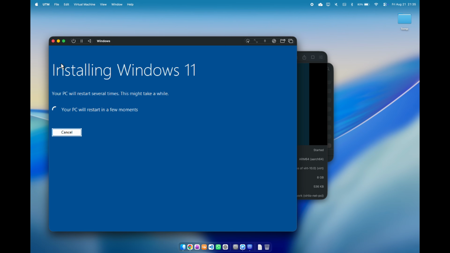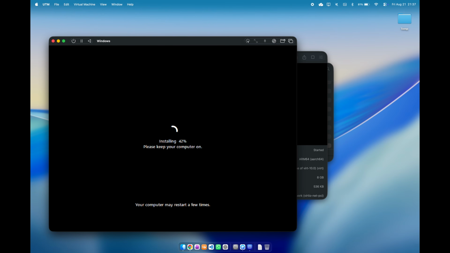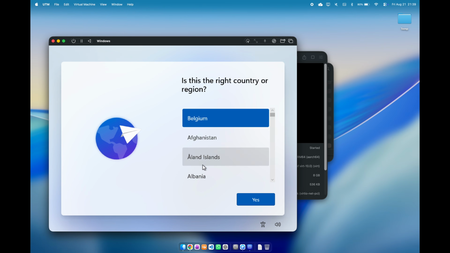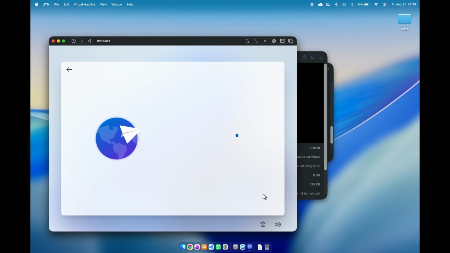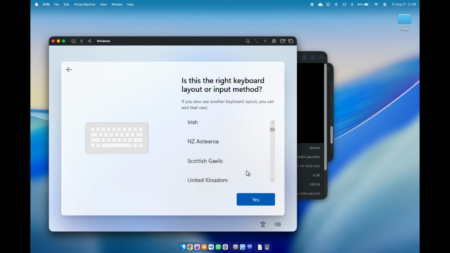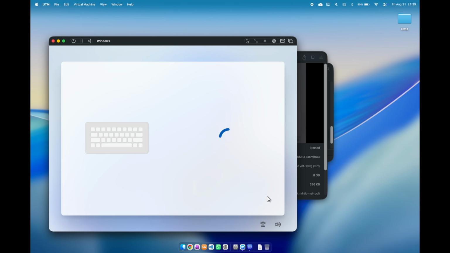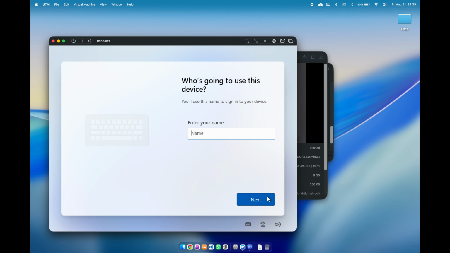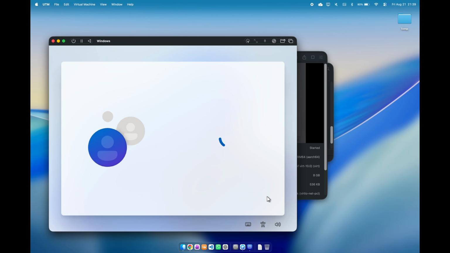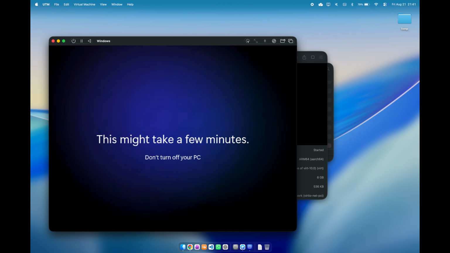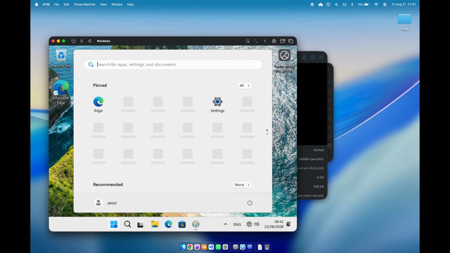On my machine, this step went actually pretty fast. It took less than 10 minutes, and once finished, you should be greeted with the setup dialog. Here you can select your country and the correct keyboard layout. And after entering your desired username, the installation continues for a bit. After waiting some more, you should end up with a fresh Windows desktop running on top of an Apple Silicon-based Mac.